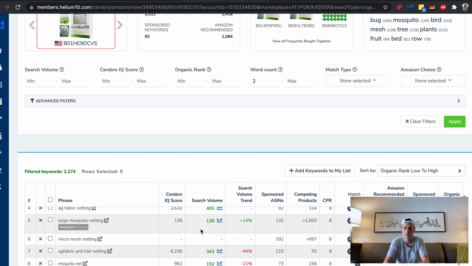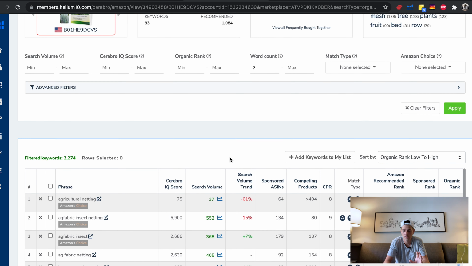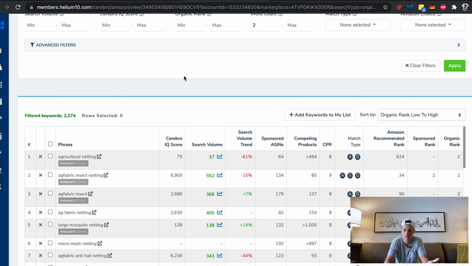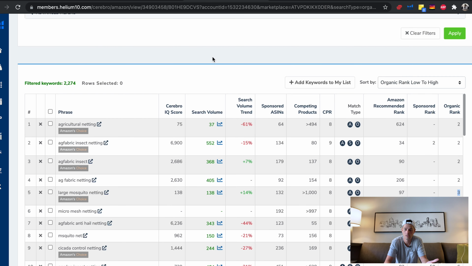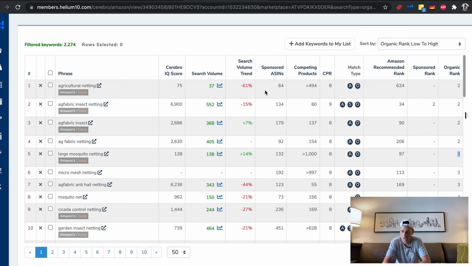So you want to identify keyword phrases that have really high search volume for which you can rank organically in those top spots. And so we want to see here what their best keyword phrase is, basically. And that's what Cerebro allows you to do, is see exactly that, which is kind of crazy, but it's really cool. So there's the organic ranking.